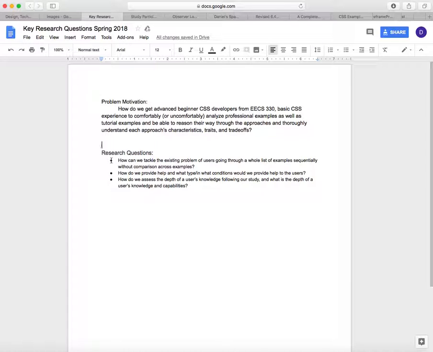So this broke down into 3 research questions that I seek to focus on. The first one being, how can we tackle the existing problem of users going through a whole list of the examples sequentially without comparison? This tended to be a tendency that carried on from last quarter, and having the same purpose resulted in this question being explored further because I expected it to happen again.